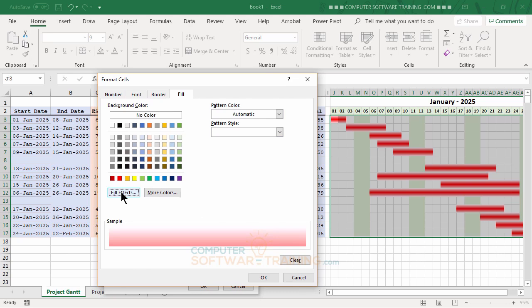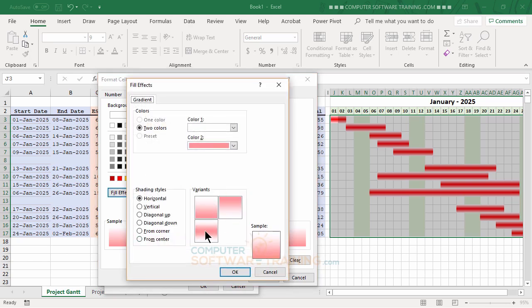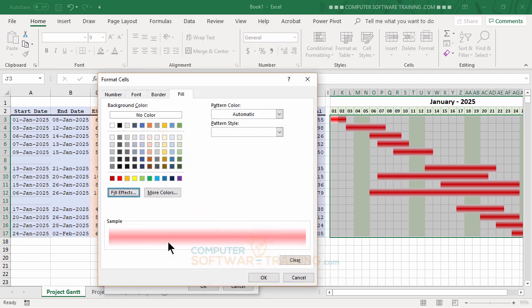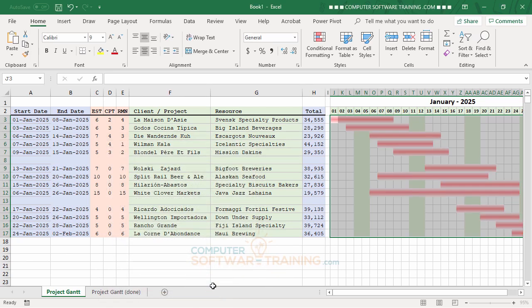Let me just make sure here. Oh, and I got to make sure I picked the right one here. It was defaulting that one. So there it is, that one there. All right, that looks good. All right, then we'll hit OK, and then OK, and there we go.